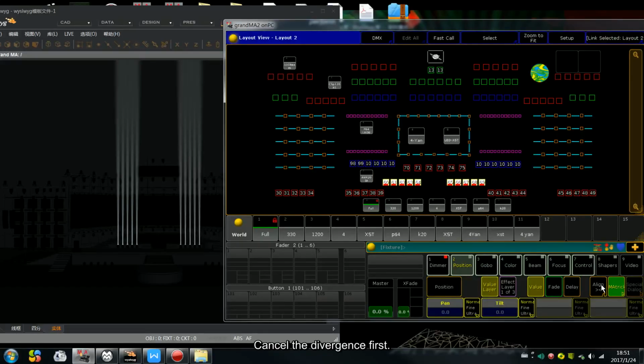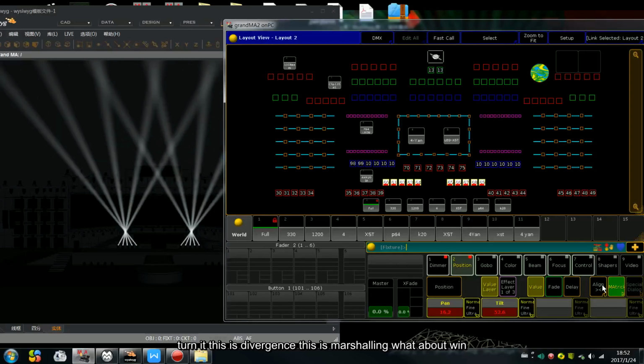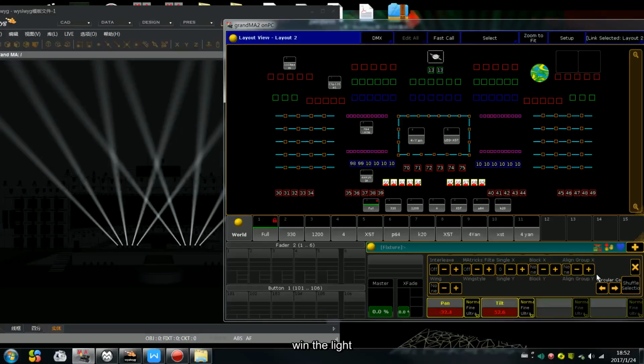Divergence. Cancel the divergence first. Turn the light forward first. Okay, turn it. This is divergence. This is marshalling. What about win? Win light selection is the meaning of mirror, mirrored lights.